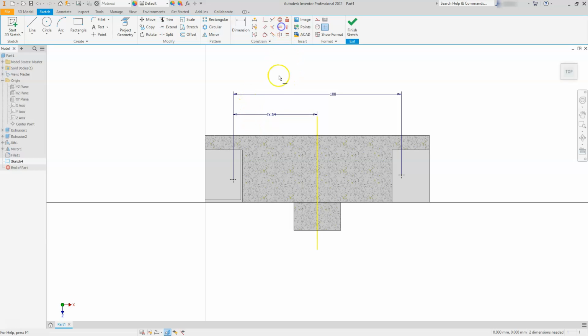Next thing I want to do is I want to make sure that these are horizontal. So I'm going to select horizontal. I'm going to select this point. Then I'll select that point. And that'll make sure that they are horizontal with each other.